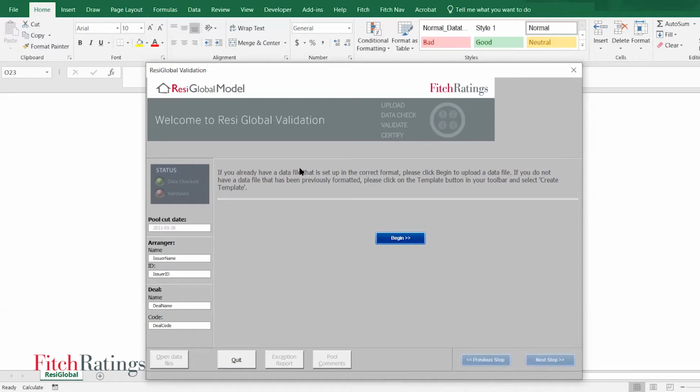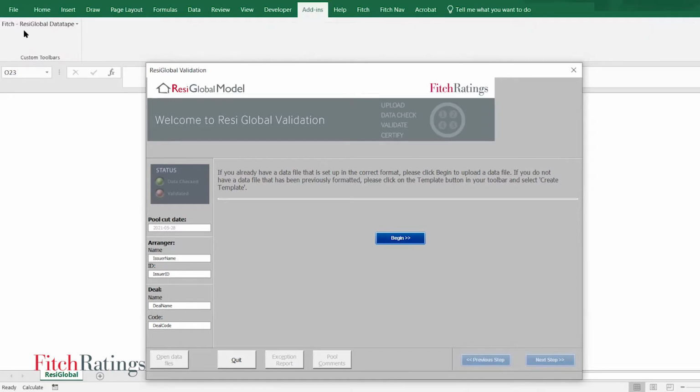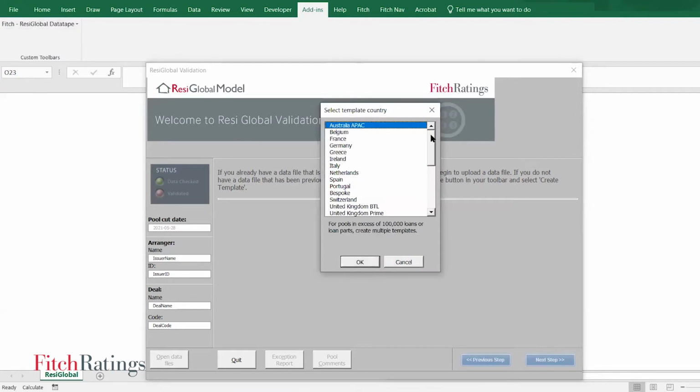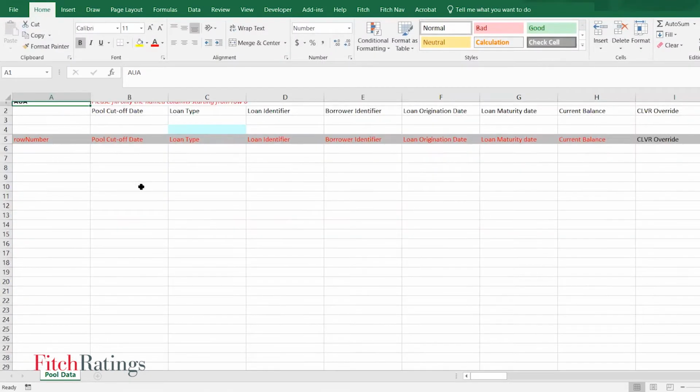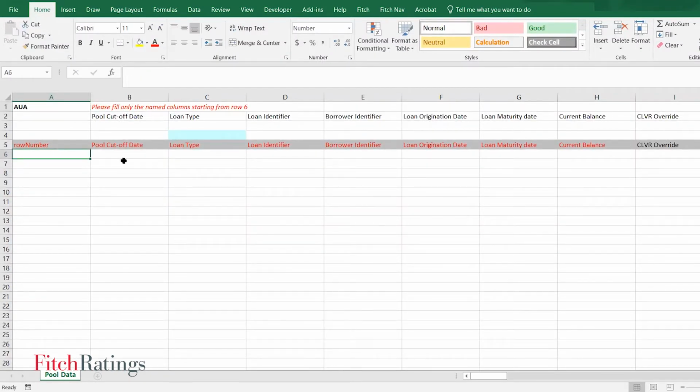Before we get into the wizard, if you go into your add-ins tab, you'll see a Fitch ResiGlobal data tape button, and we want to click Create Template. This will bring up a drop-down where you can select the relevant jurisdiction that you're looking to run the model for. In this case, let's select Australia APAC, and we'll hit OK. This will load up a template for your pool cut to be run through the model.